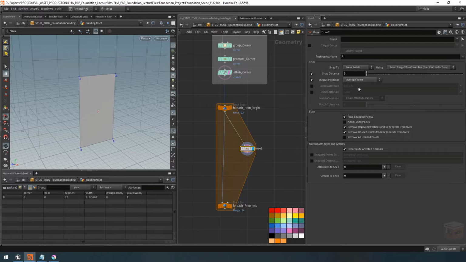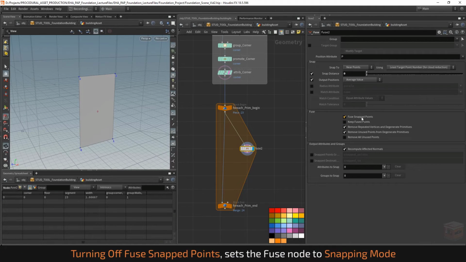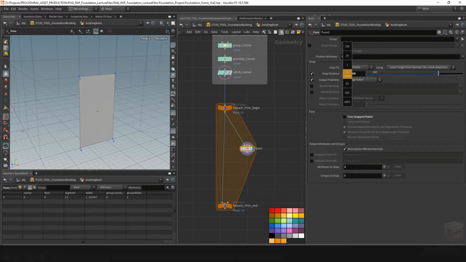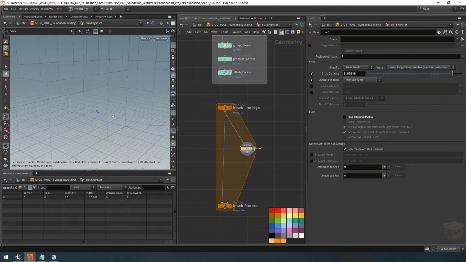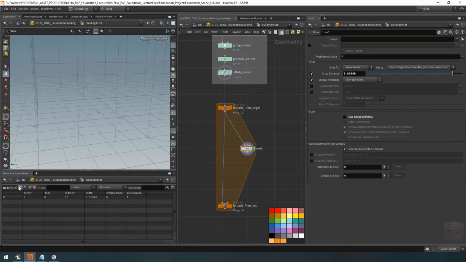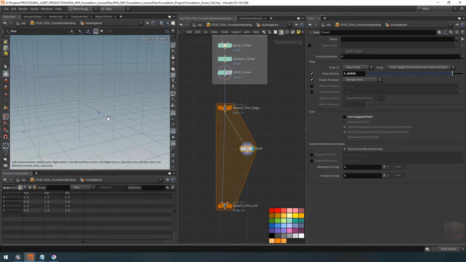And instead, I'm going to make this node snap points instead of fuse them. If I turn the fuse node into snap mode by turning the fuse snap points option off, and then I increase this value, it will start to collapse the points down towards one another. And eventually, they will collapse down towards the very center of our primitive. So there we are. We now have 4 points sitting all right on top of one another.